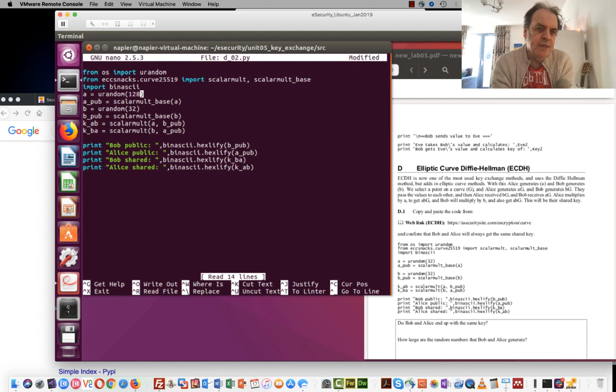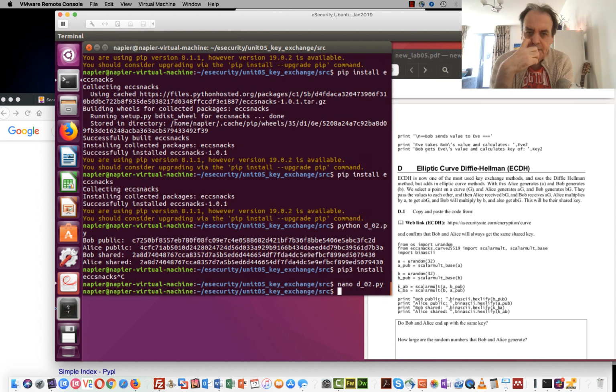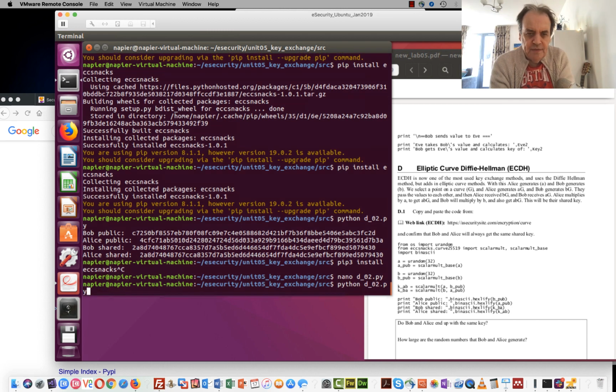Such as 128-bit. Okay, so often we use 256 bits for our public key encryption with Bitcoin, but we use smaller ones there. So I'll give that a try.